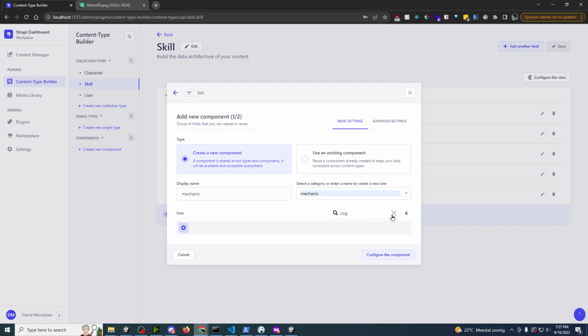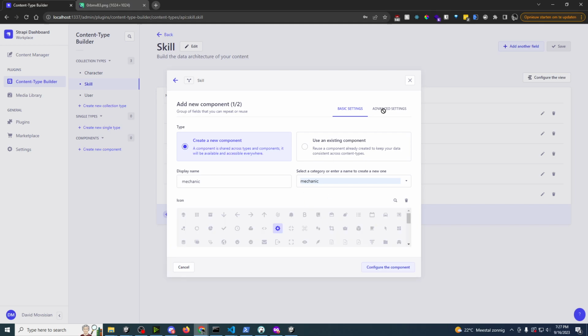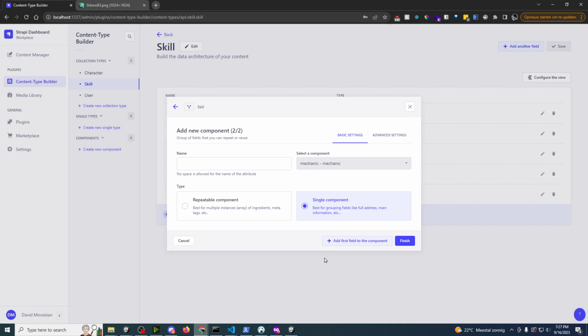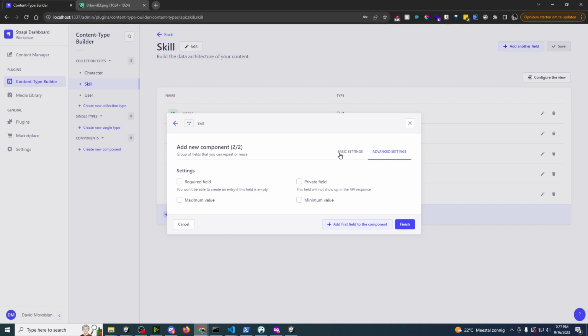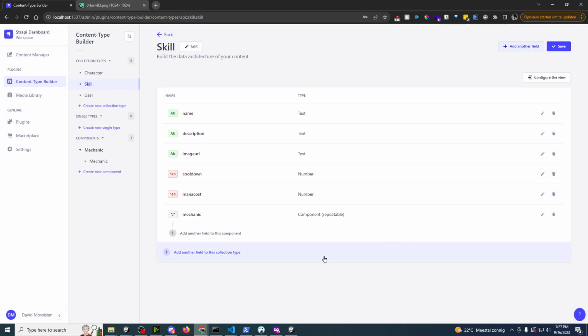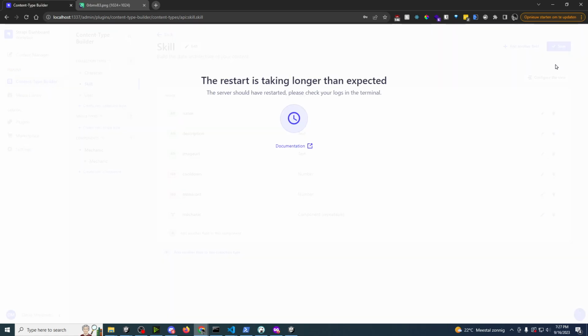Advanced settings, can we? Why is this grayed out? Configure the component. No space out here. Okay, let's just call it, I guess, mechanic. Single component repeatable. No, this is going to be repeatable. From these settings, you don't understand what I'm doing right now, but once I finish, you will see we have a component repeatable. Let me save this real quick and show you how it looks like.